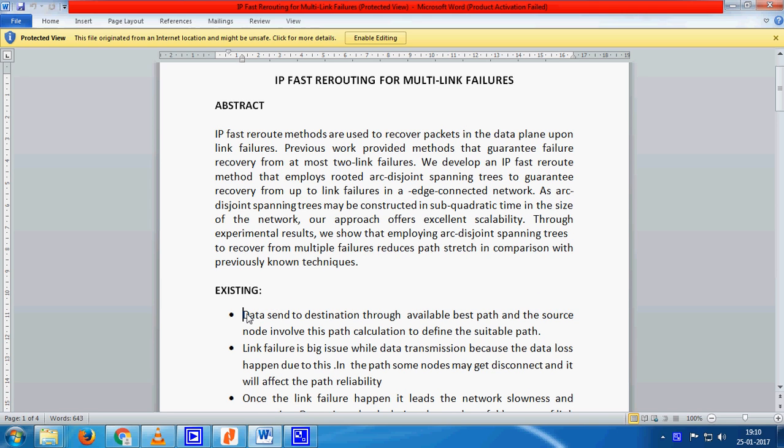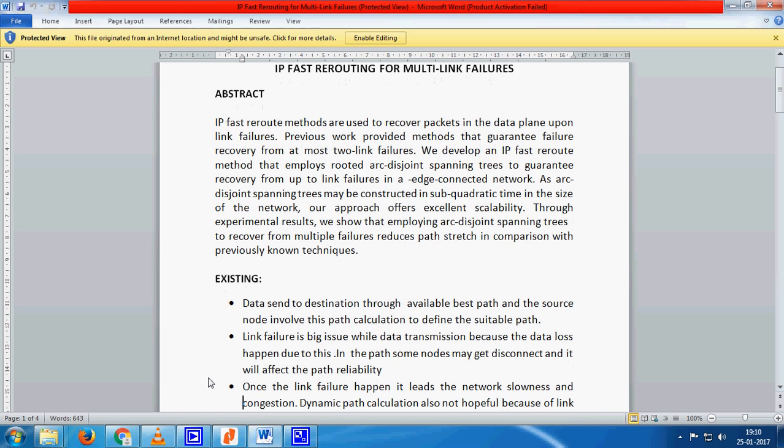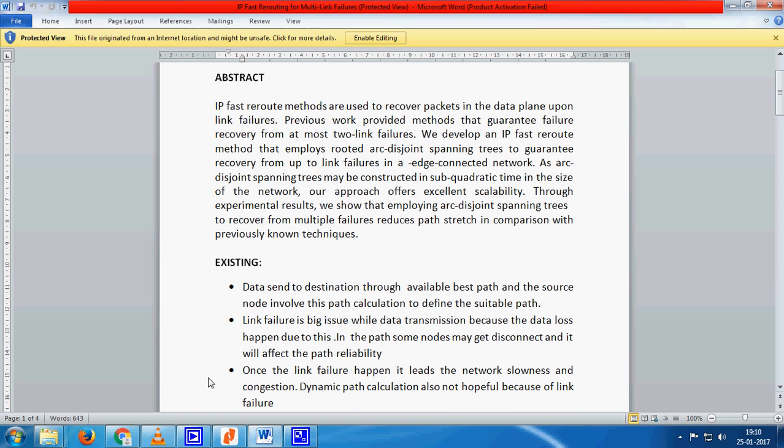Existing data is sent to the destination through the available best path, and the source node is involved in this path calculation to define a suitable path. Link failure is a big issue during data transmission because data loss happens due to this. In the path, some nodes may get disconnected and it will affect the path reliability. Once the link failure happens, it leads to network slowness and congestion. Dynamic path calculation is also not helpful because of link failure.